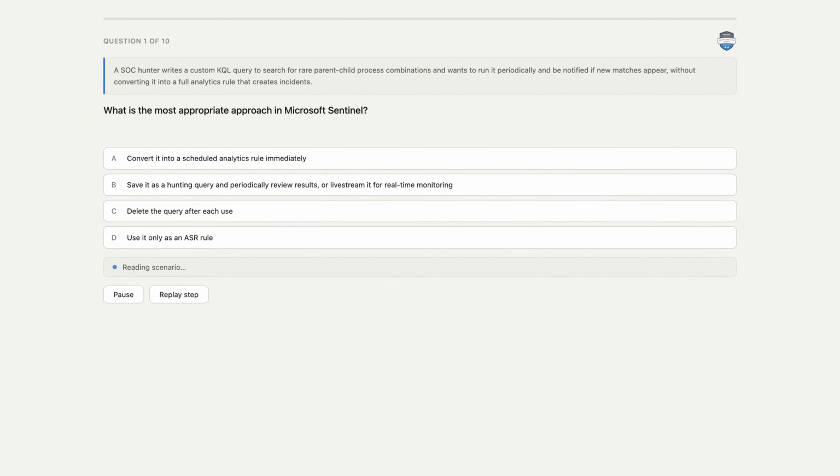Question 1. Scenario. A SOC hunter writes a custom KQL query to search for rare parent-child process combinations and wants to run it periodically and be notified if new matches appear, without converting it into a full analytics rule that creates incidents. The question is, what is the most appropriate approach in Microsoft Sentinel?